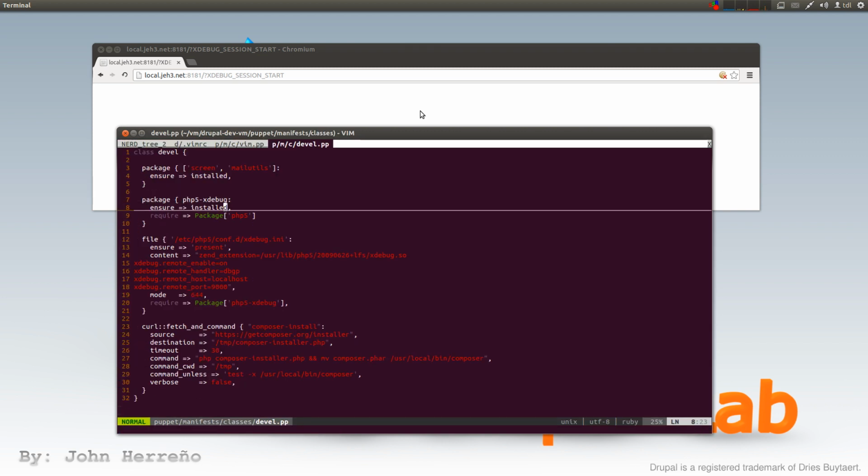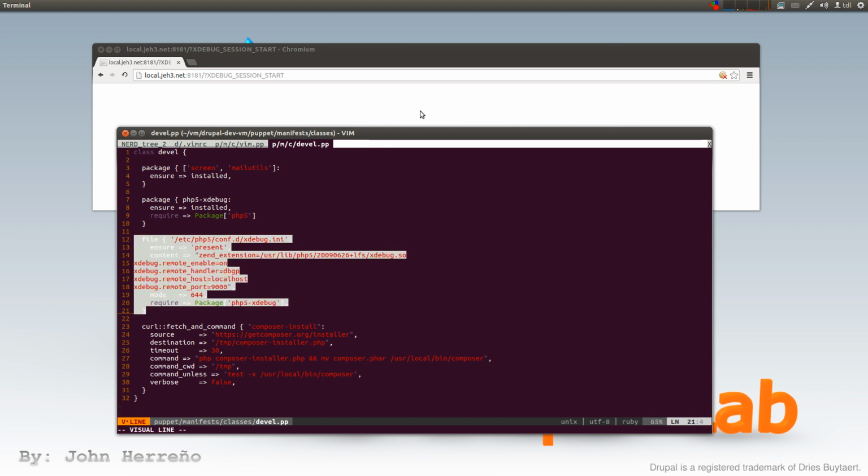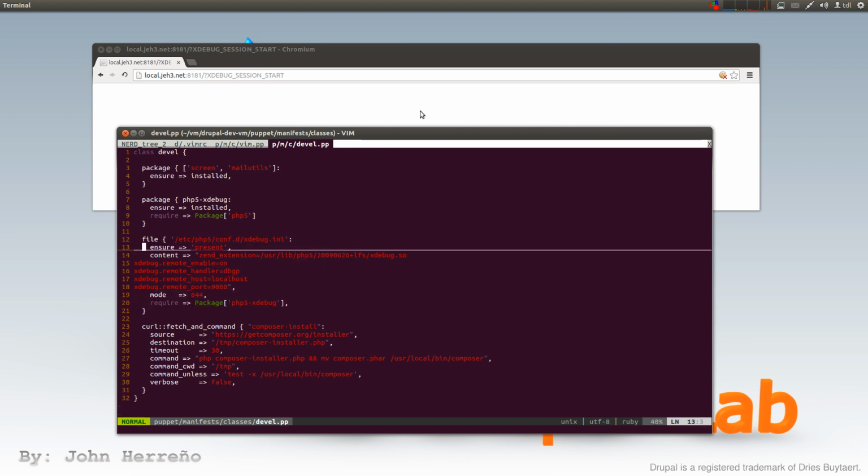Next step, you need to enable it. So for that, this Puppet resource here is the one responsible. So how do you enable it? In the system where you're running XDebug, sorry for that, I think that sounded ugly on the microphone, sorry.